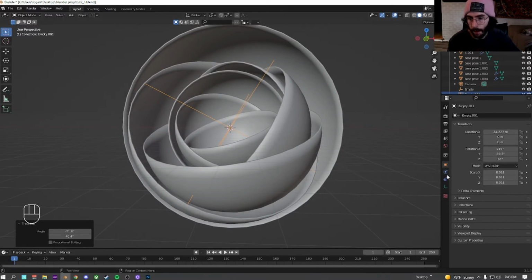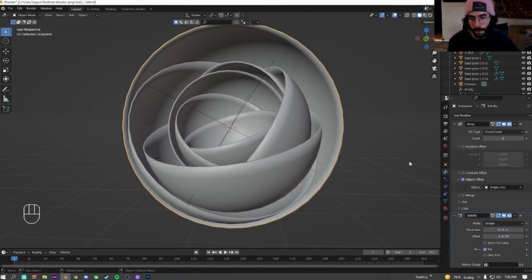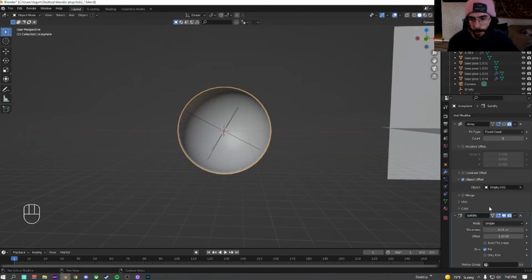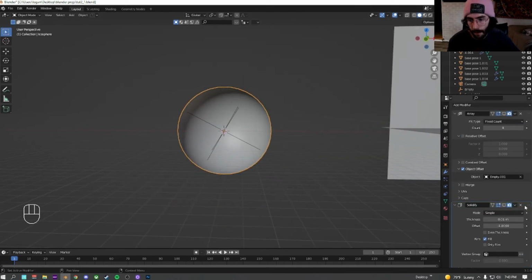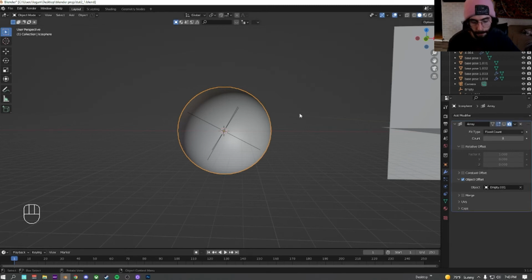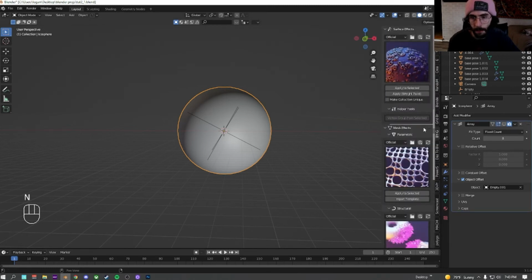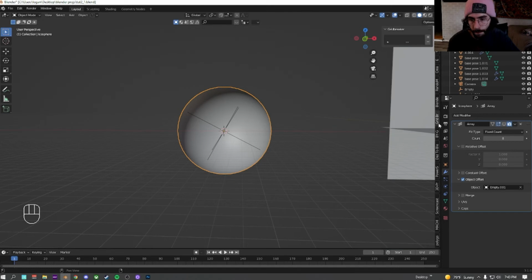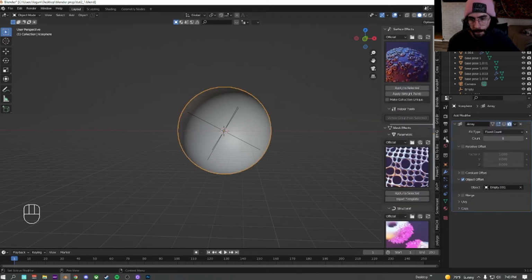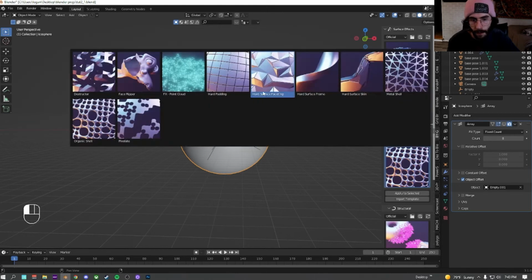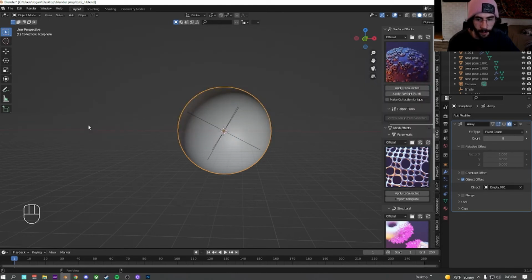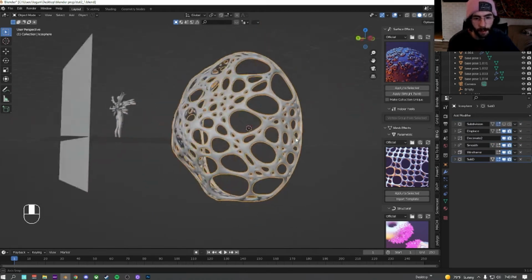Alright, now we're going to go like this. Click back on the original. Turn the array off for the moment so we don't bog it down. Turn off the solidify, actually delete the solidify. Hit N to open up your side panel. We're gonna go to ByGen. Make sure you're on the official pack down here on the mesh effects. And then we're gonna choose organic shell. Hit apply to selected, and it'll turn it into that.